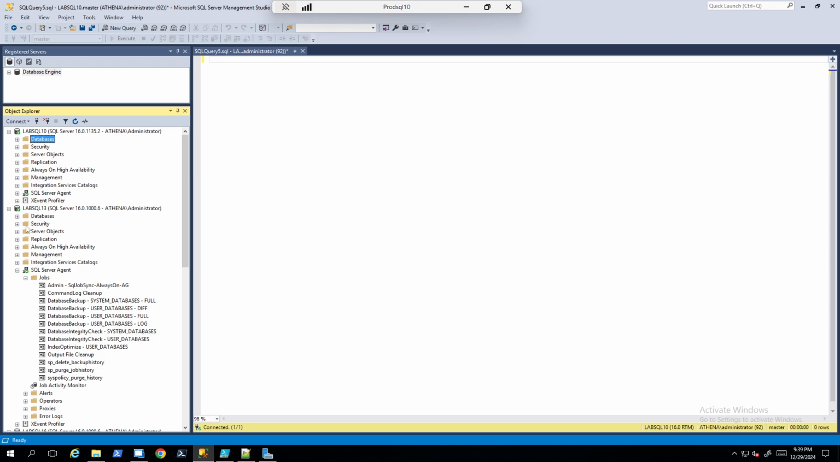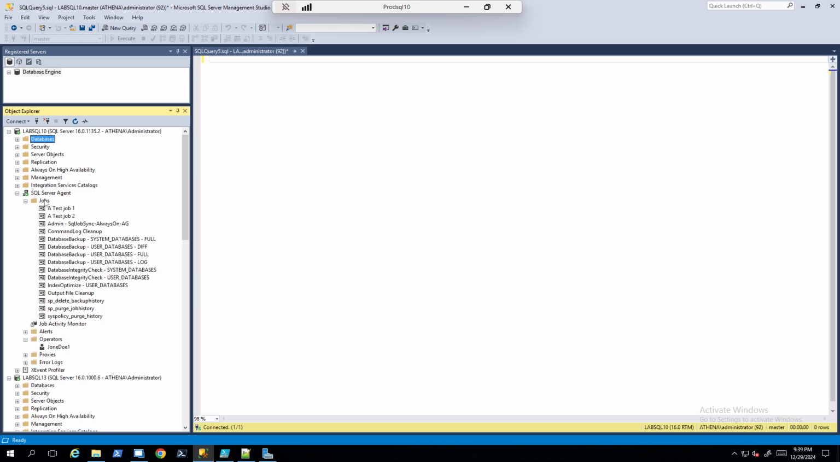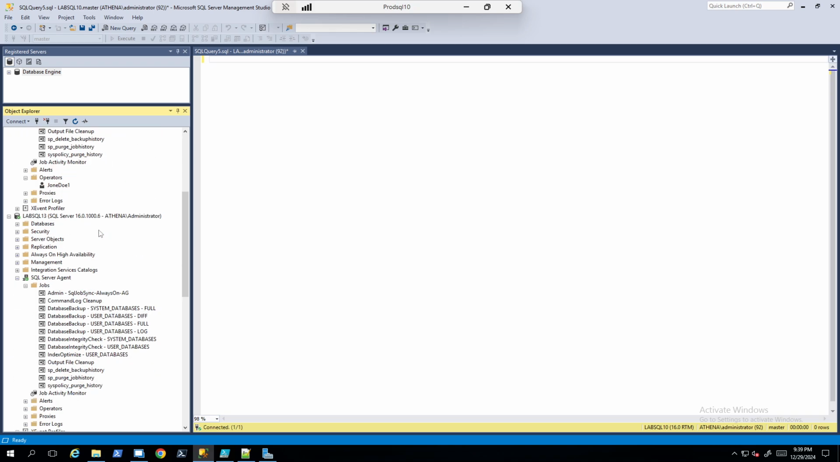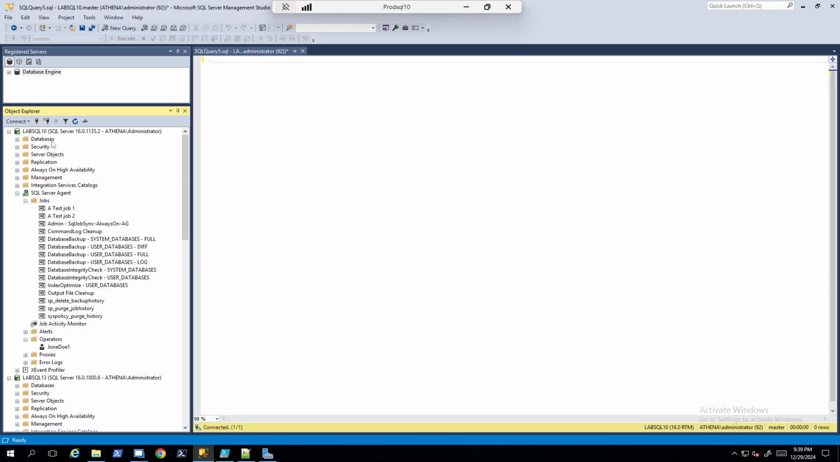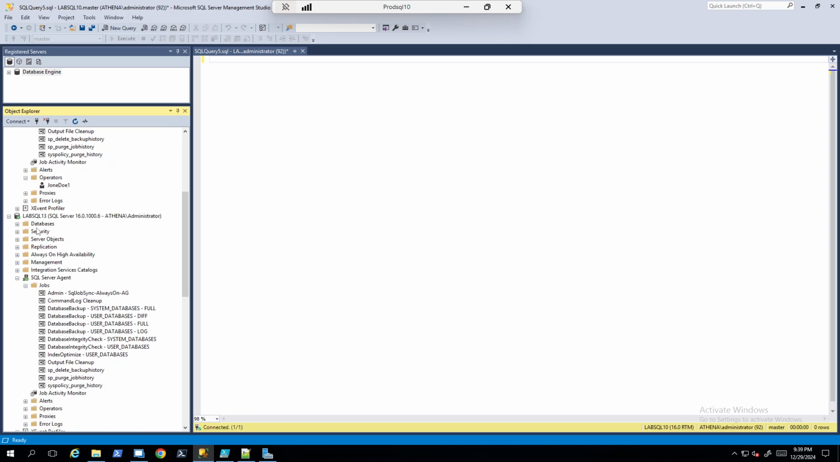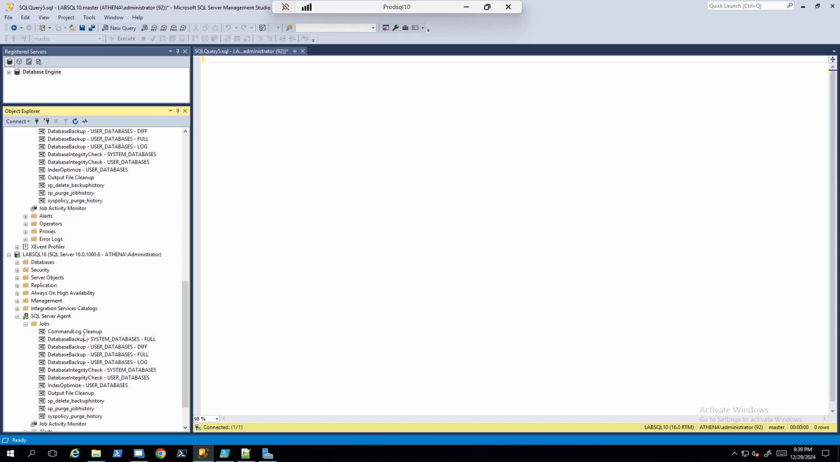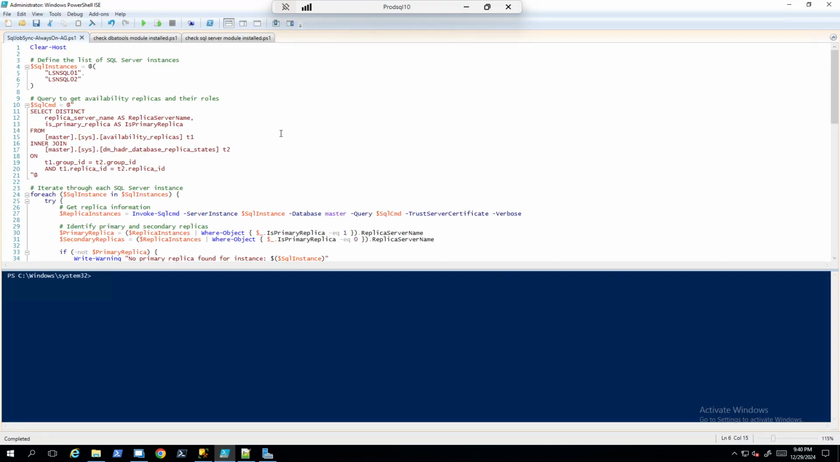Since our focus is on the SQL Server Agent, I just created these two, test job 1 and test job 2, just to make sure they come up at the top of the job list because of the alphabetical order. If you look at lab SQL 13, you don't see these 2 jobs. These jobs are only created on the lab SQL 10 instance, and you don't see them on lab SQL 16 either, right? Okay, so that's good. Now let's go and look at our PowerShell script.